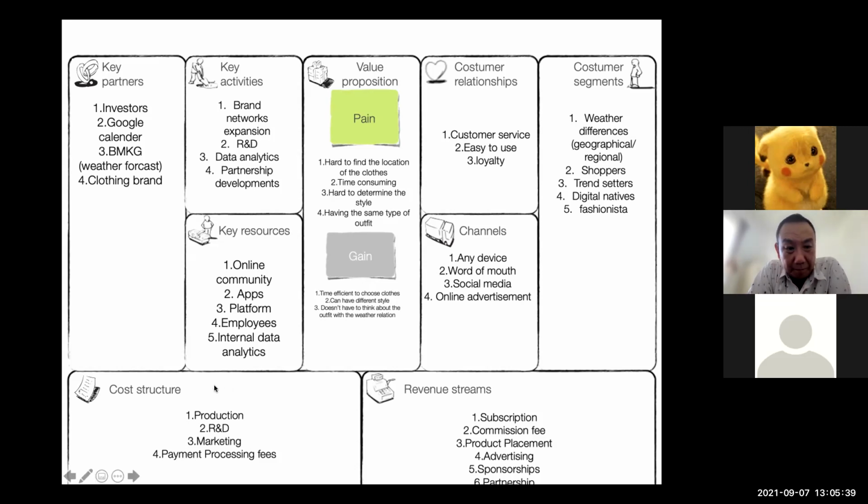And then for the cost structure, we're gonna have productions, of course, and then R&D, marketing, and payment processing fees. Since it's gonna be subscription later for the revenue, and then there is commission fee, and then there is a product placement, since they can put their, like Uniqlo, and then we can put Uniqlo brand or new clothes for upcoming seasons in the app like that. And then there is a sponsorship and partnership too for the revenue.